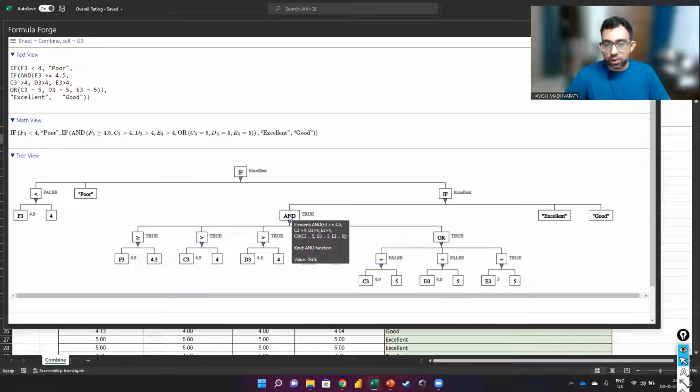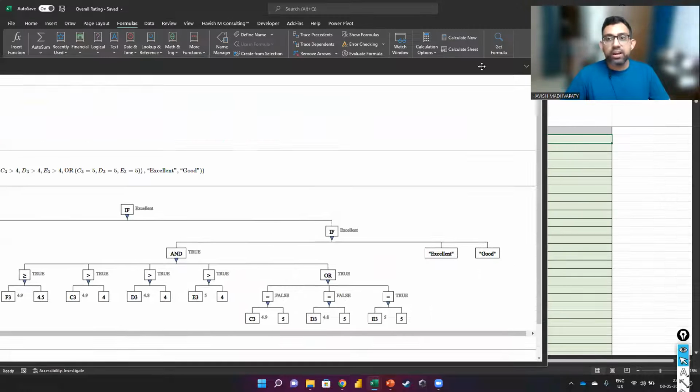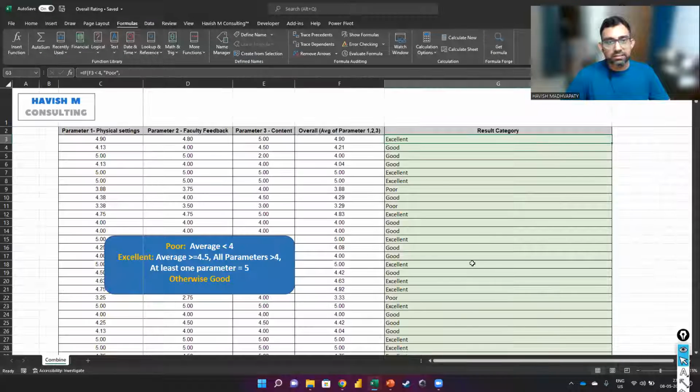Now you can also see that all of these have to come as true. That's why you have a true, true, true, true, and a true. There are 5 trues, so the result is a true as well. And the result is an excellent. Otherwise, it would have been a good. So it's very helpful to be able to write formulas like this.